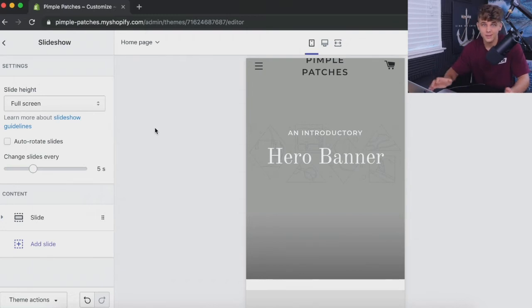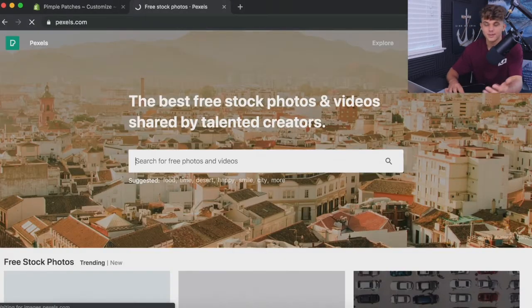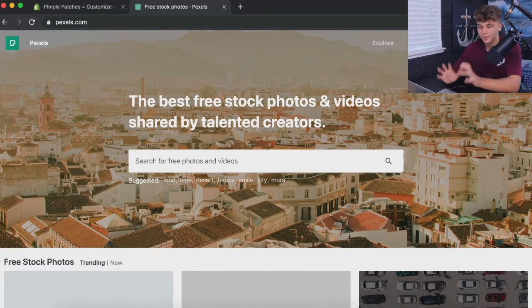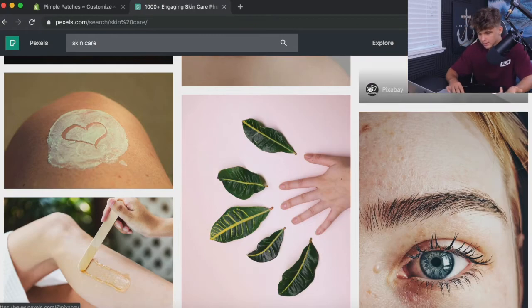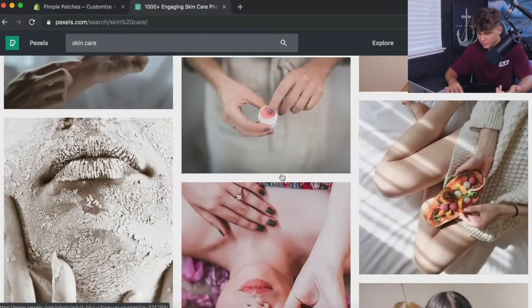So if you want to play it safe and you don't want to run into any legal troubles, what I would recommend doing is going on a website called Pexels, with an E instead of the I. This website just basically gives you free stock photos. We're selling a skincare product on this website, so I'm going to search up and see what they have for skincare. As you can see right off the bat, you got a lot of very high quality images that you can use for free, which is really cool.